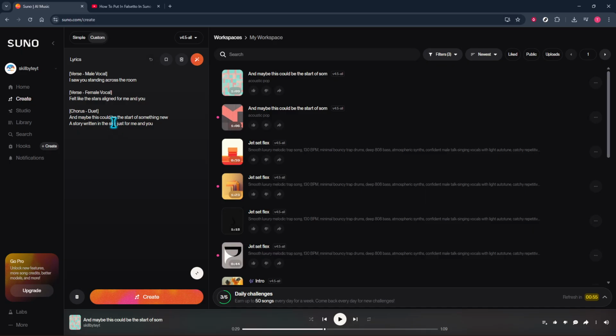A reliable format looks like this. Open with a header such as verse 1 male vocal, followed by the lines intended for that voice. Then introduce the second singer with verse 2 female vocal and write lines for that voice. For your hook, label the section chorus duet to cue both singers to perform together.